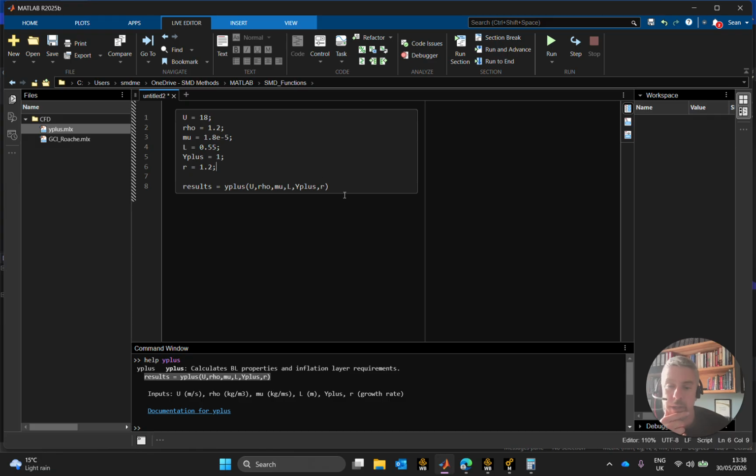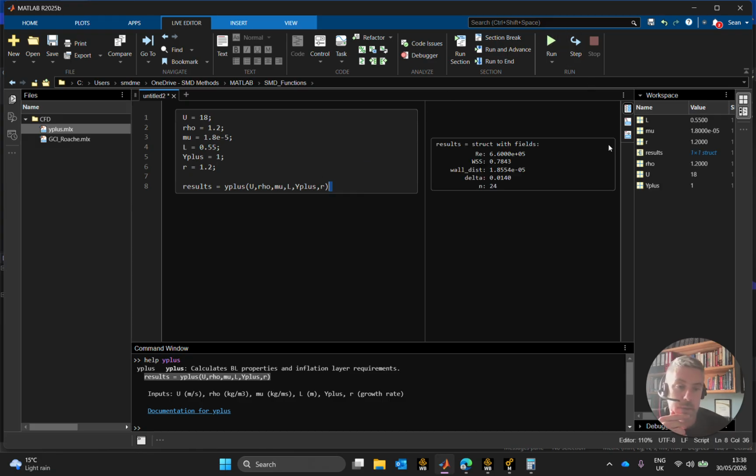Right, so then I'm going to run results. Let's run that, and here we are. So there's my results. Is this the structure that I wrote into the code? It gives me Reynolds number, wall shear stress, wall distance, delta, and the number of layers. So delta as well, that's an interesting parameter there. That means my boundary layer height is 14 millimeters.